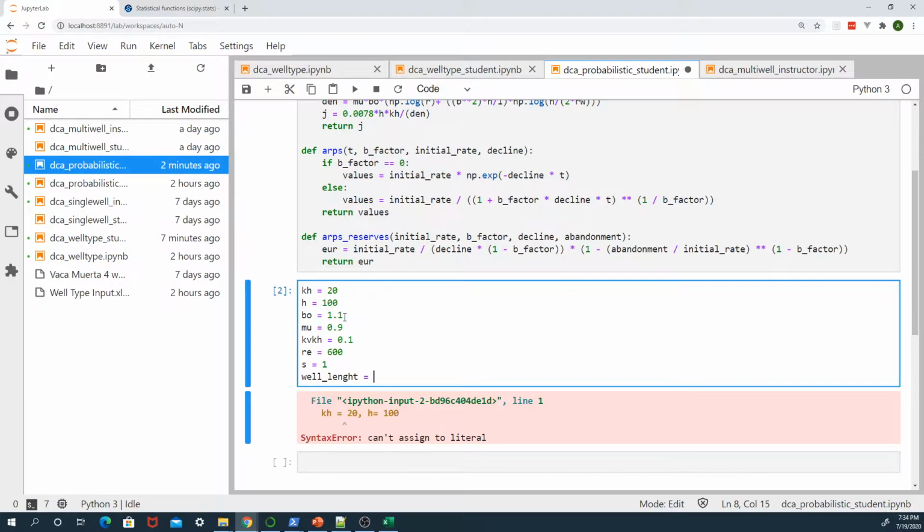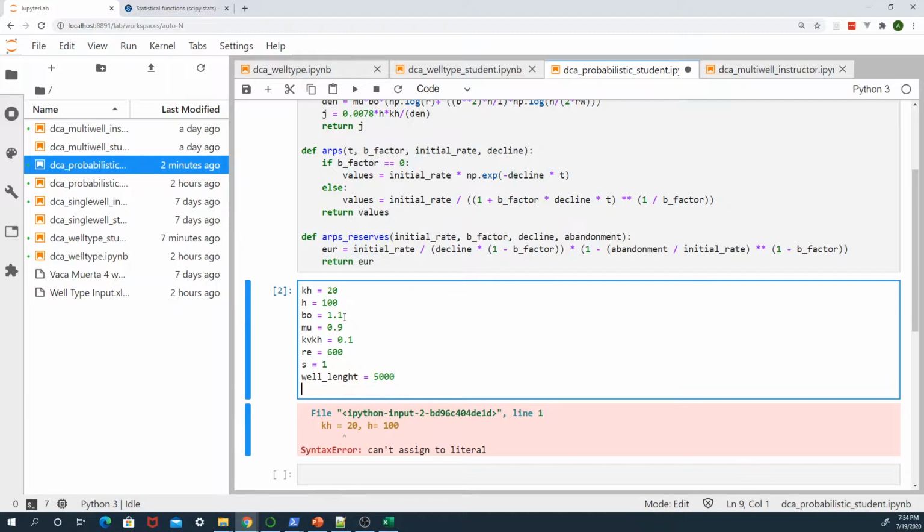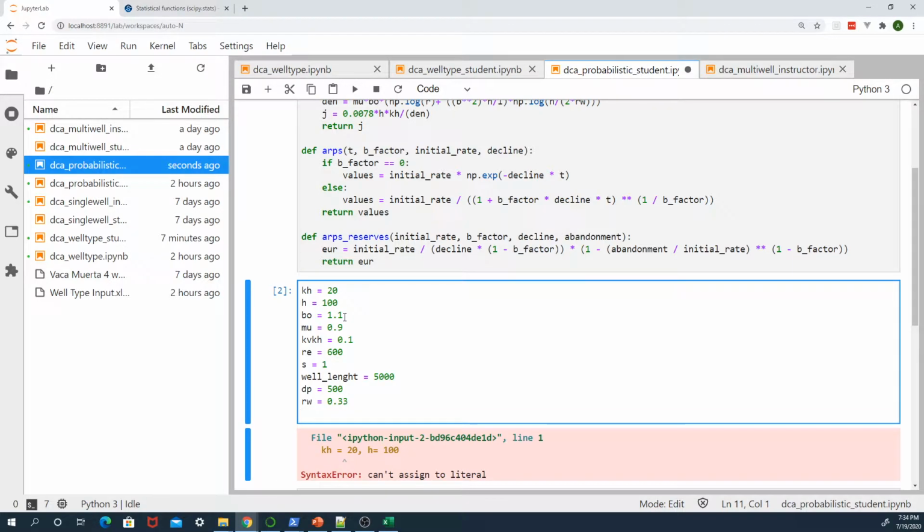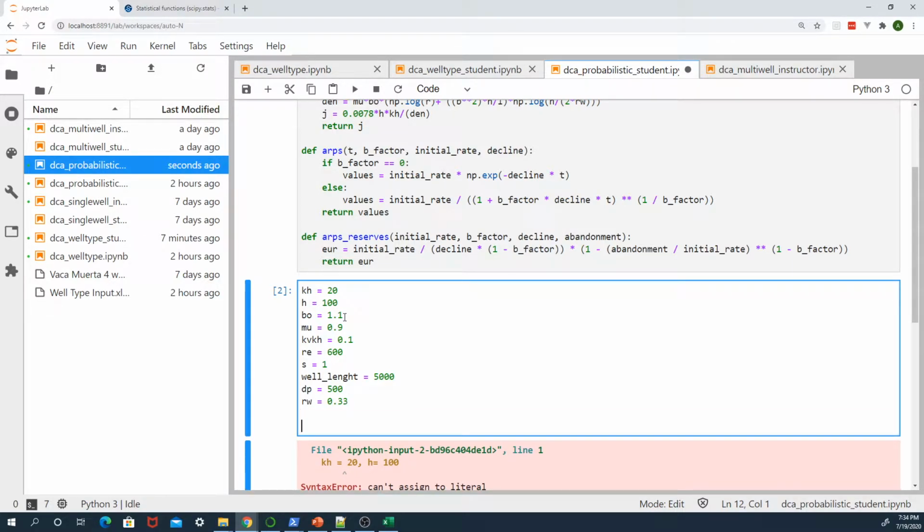The well length is 5,000 feet. We have a delta pressure of 500 psi and the well radius as 0.33 feet. And we can call Joshi, and I'm going to call it the productivity index of a well.